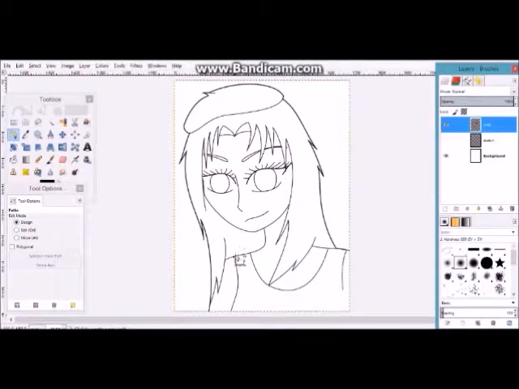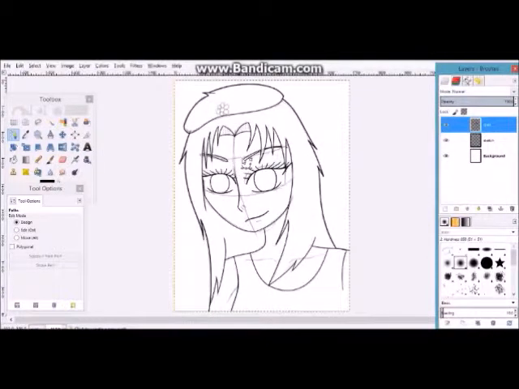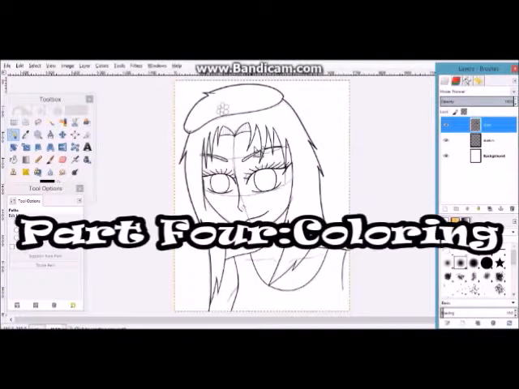There's a sketch, all lined out. Now I purposefully left out this part and like these little details here because I'm not gonna outline those. I'm gonna do those in just color. Okay, so next step is color.